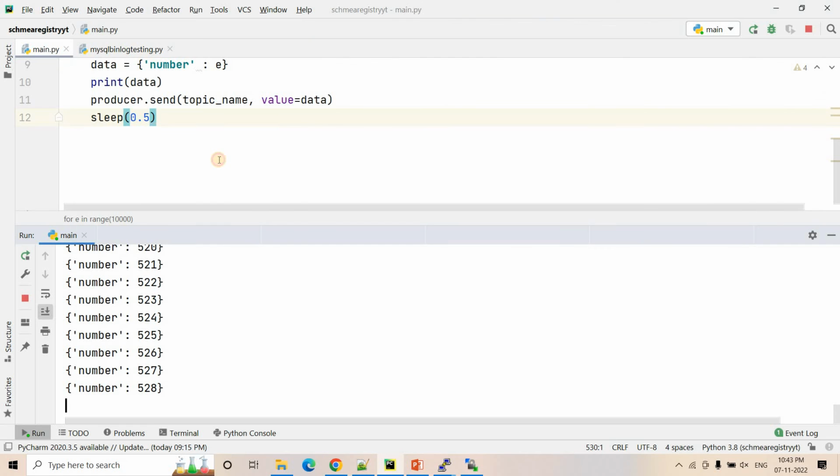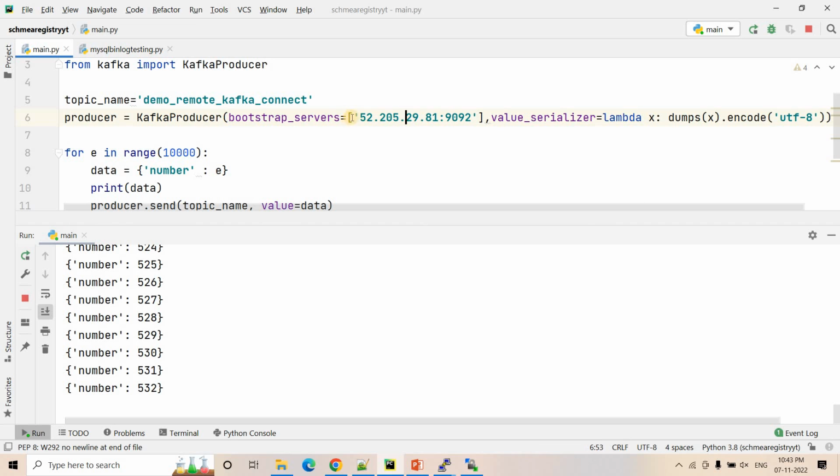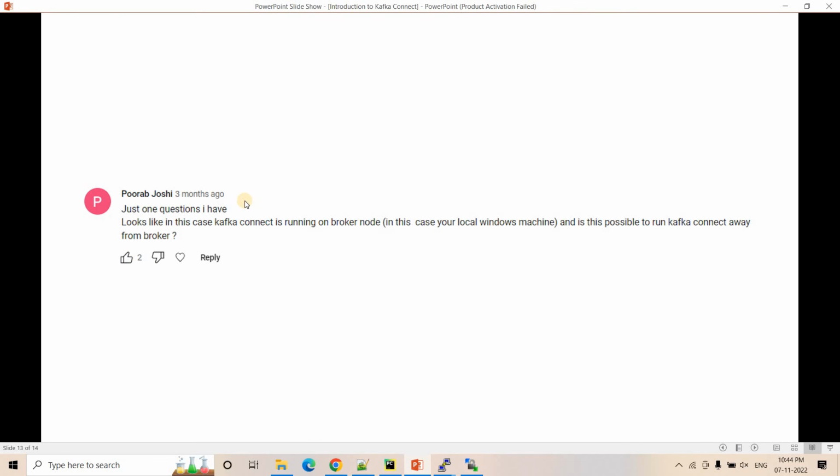And here we are publishing the message using the producer, which is pointing to the Bootstrap server of our cloud Kafka cluster, not like earlier where the server was also running locally. Okay, so I hope Purab, your doubt is clear.